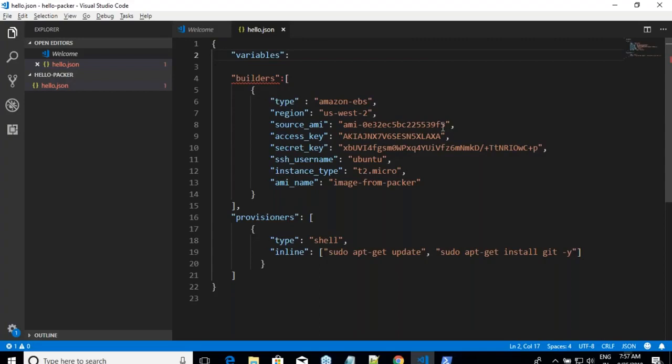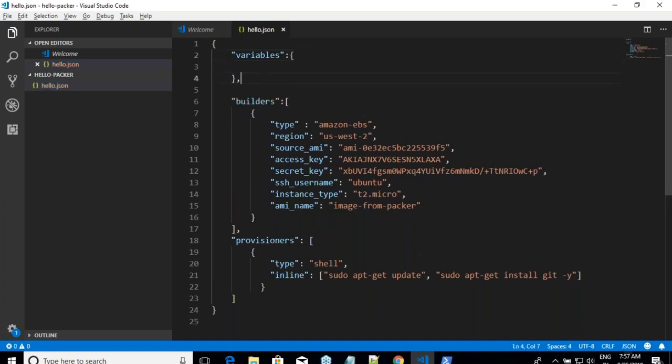For example, I would have a variable called secret key. And for secret key, I'll not give any value. I'll just say that it is empty. And over here, rather than using the secret key directly, I will tell that, don't use this, but read this value from a variable. And to tell it to read a value from a variable, we have a special syntax, and that syntax is exactly this.